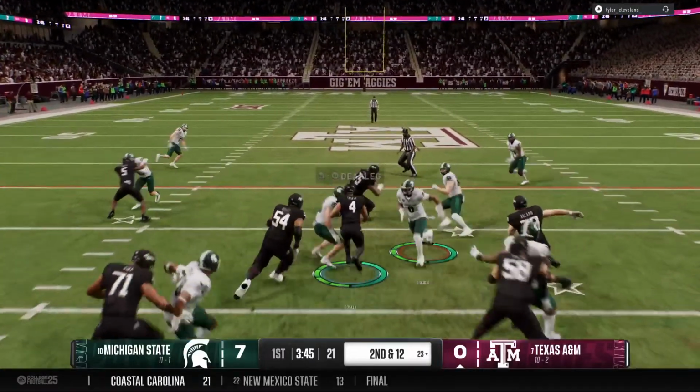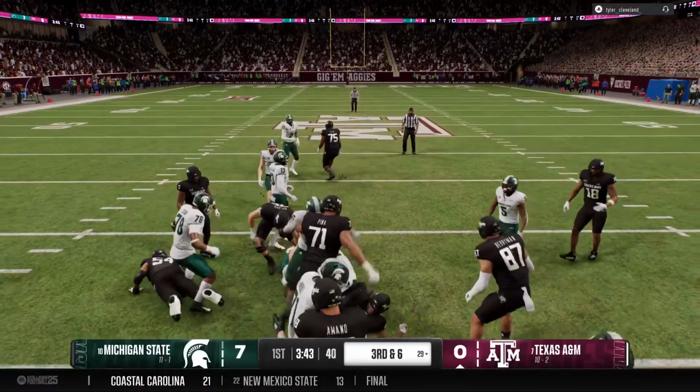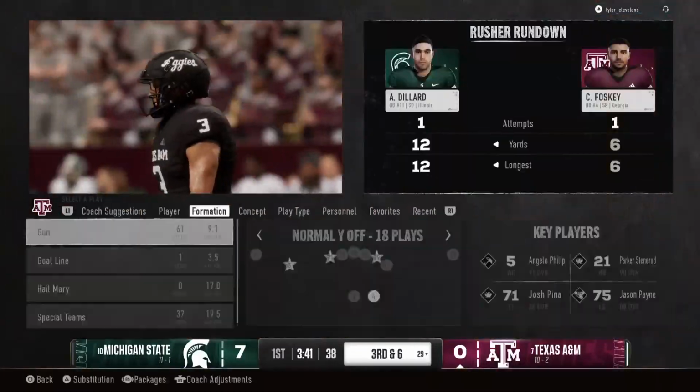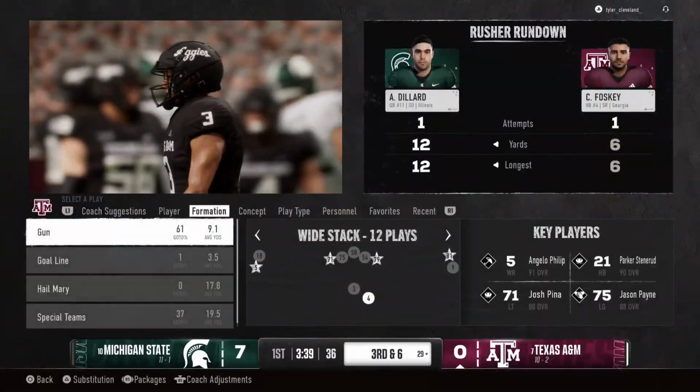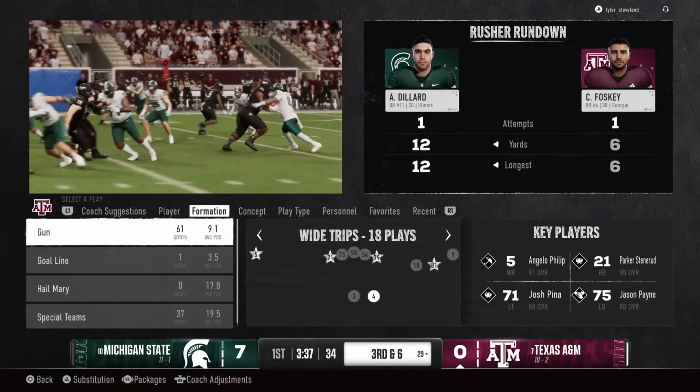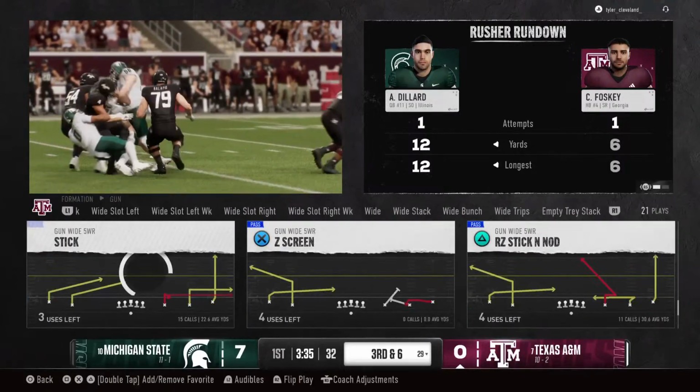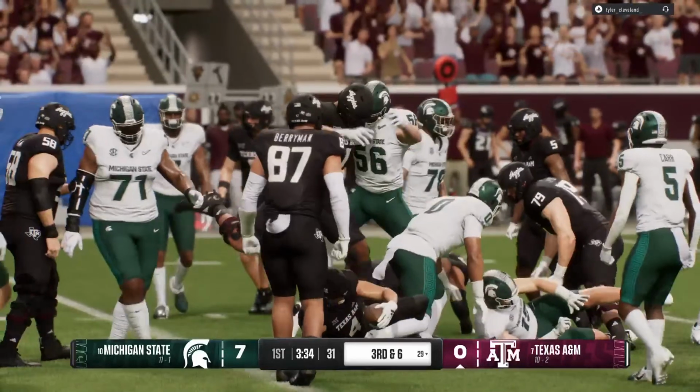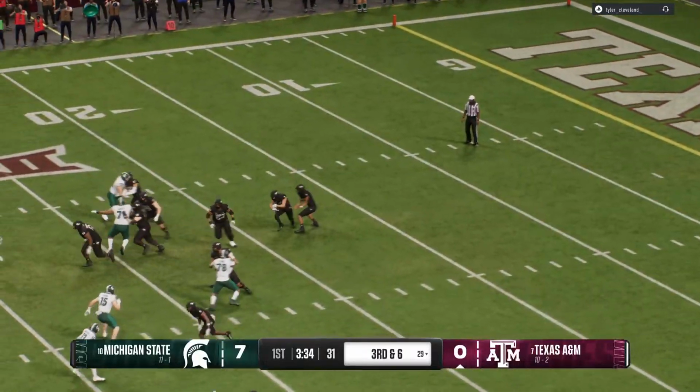They're going to run it here. That's a solid gain. Moves the ball to the 29. It's not a huge gain here, but if you add up multiple runs like that throughout the course of a game, by the 4th quarter, you're going to start to see that affect the defense.